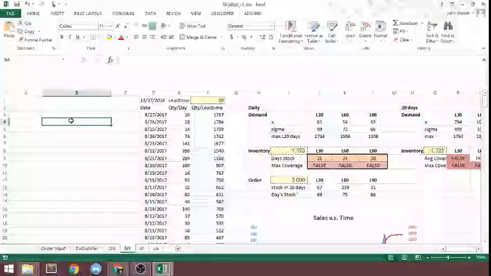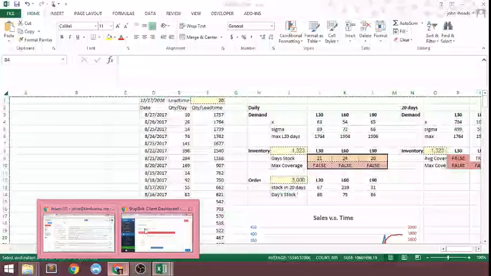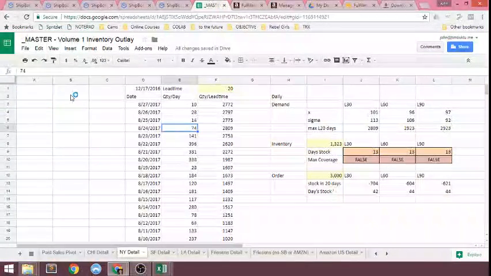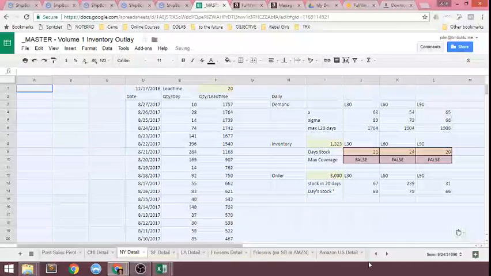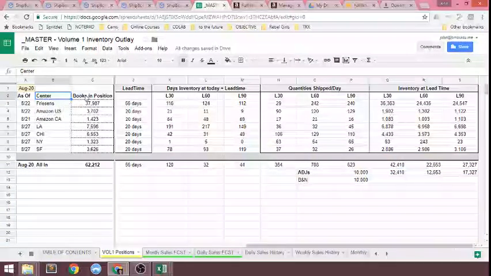So what we do is we take each one of these and then we paste it into a sheet that is our master fulfillment sheet. I just go into Google Drive and I paste it. There you go, just paste it in. And then that gives us a summary of all of our positions.